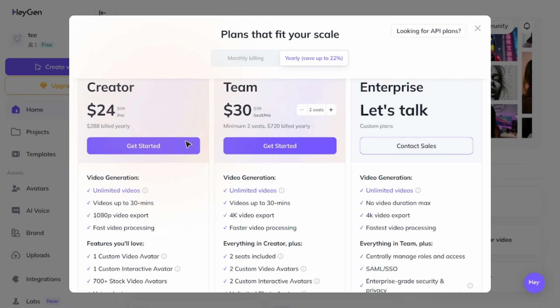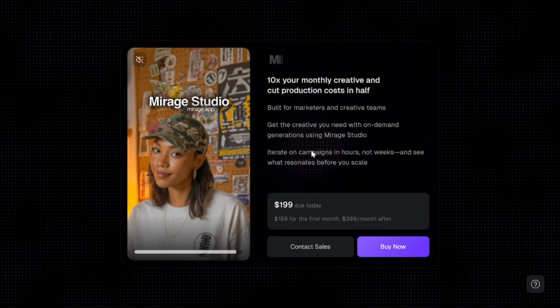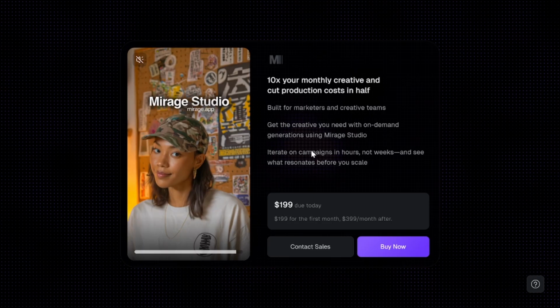What about pricing? The cheapest plan in HeyGen costs $24 per month, while Mirage offers a business plan for $200 in the first month and then $400 monthly. So this tool is not for small creators like me or you probably.